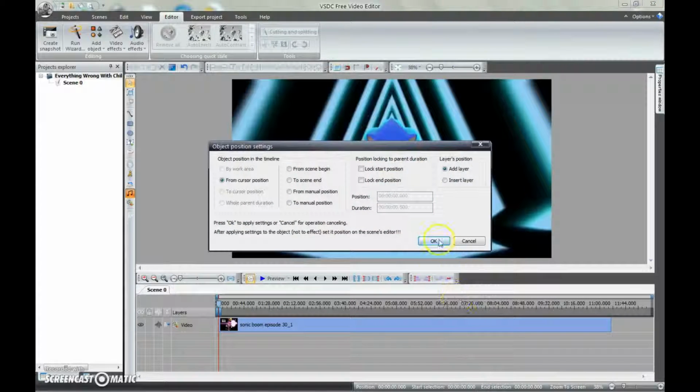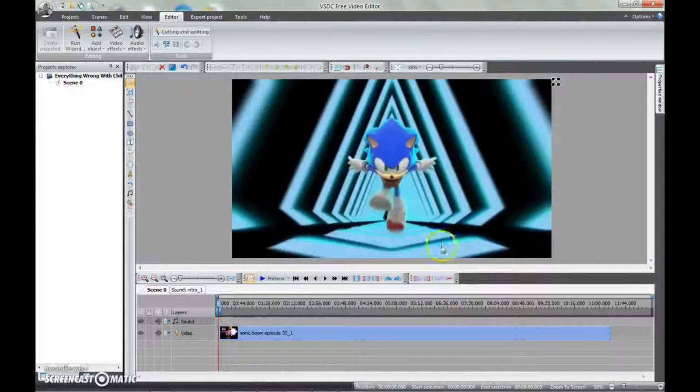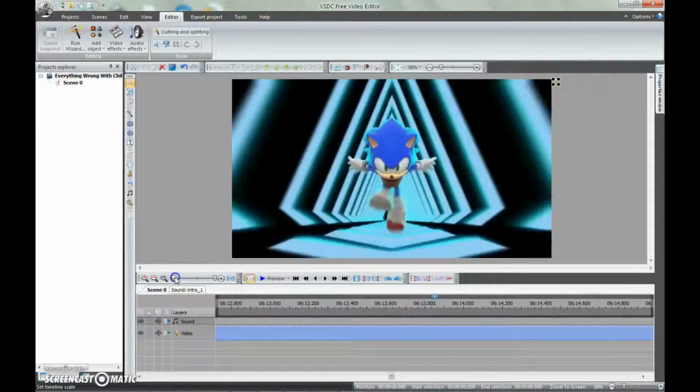Of course, I do it in my own voice. You can use Speakonia or text-to-speech or somebody else to do it, but it's your preference. Alright, now I like to zoom in to make it easier to see.